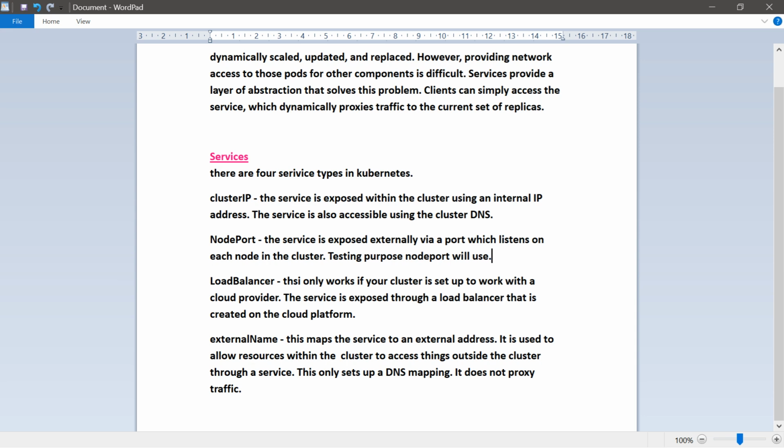And the third one is LoadBalancer. This only works if your cluster is set up to work with a cloud provider. The service is exposed through a load balancer that is created on the cloud platform. ExternalName: this maps the service to an external address. It is used to allow resources within the cluster to access things outside the cluster through a service. This only sets up a DNS mapping. It does not proxy traffic.